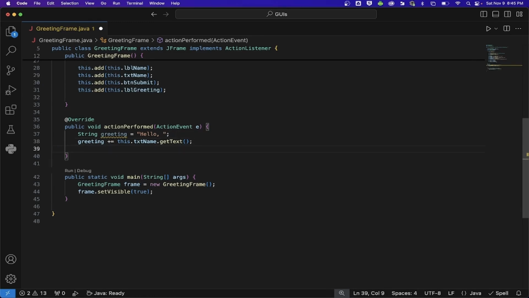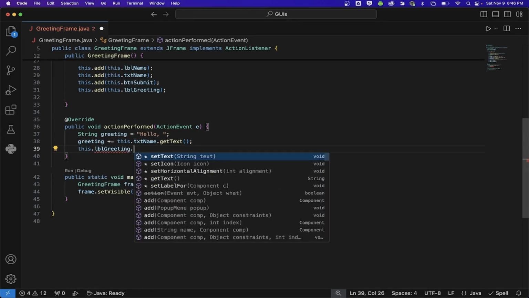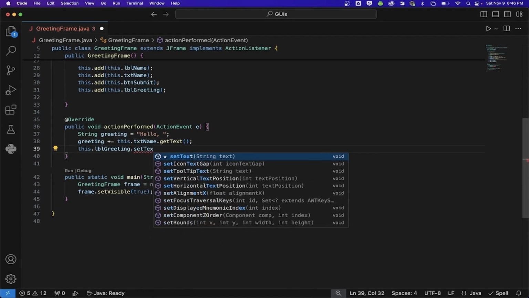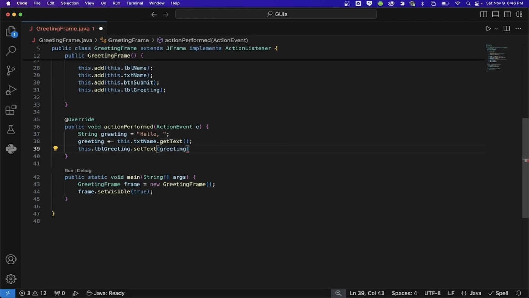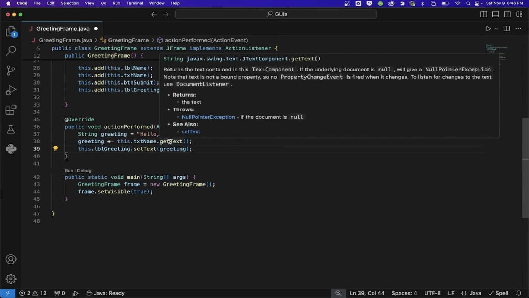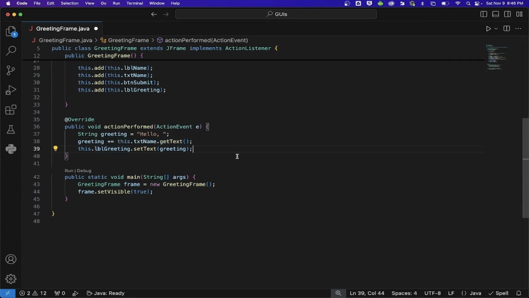And finally, I want to take this greeting string that I've created, and I want to display that in my label that I've created for that purpose. So I'm going to say this.lbl greeting dot set text. And in my setText method, I'm going to pass in the greeting that I've set up. So that makes sense, right? In the widget that is intended for the user to put in input, I'm going to get that information out. And in the widget that is intended to display my result, I'm going to set text back into it.